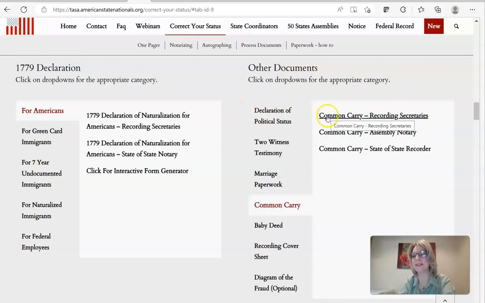The name of the document is nice and short, so it means these three all just fit on one line. It makes it easy for me to explain the difference between a recording secretary, an assembly notary, and a state of state recorder, or sometimes it's referred to as a state of state notary, like you'll see over here. But we'll just go ahead and talk about it right here. The recording secretary is a land recording secretary, and the assembly notary is also on the land because it's part of the assembly.